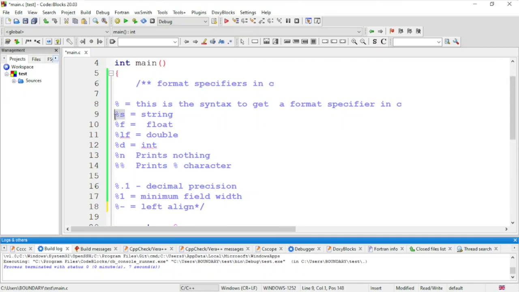There are some format specifiers that we'll make use of a lot of the time, and one is %s. This is used to get a string. We also have %f, which we use to get a float. We have %lf, which we use to get a double. We have %d, which we use to get an integer. The %n goes ahead and prints nothing. The %% prints the percent sign as a character. There are also other ways we could use format specifiers to add a decimal precision, minimum field widths, and then left or right align our output.